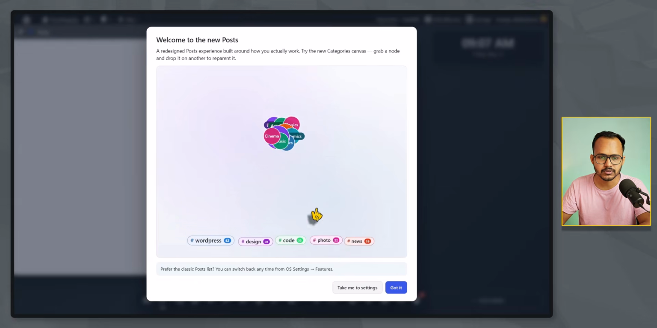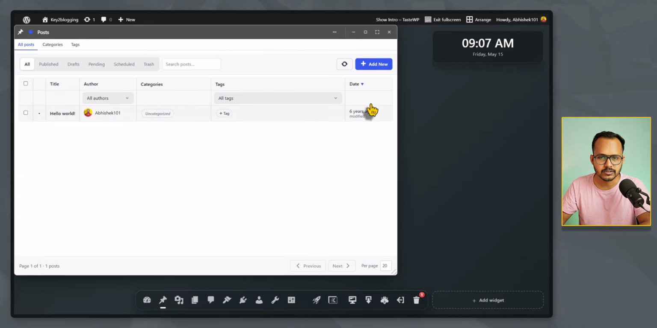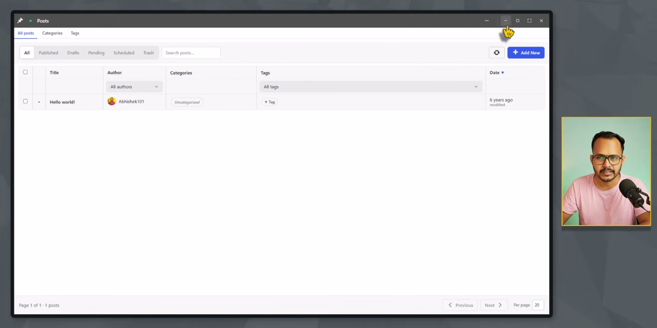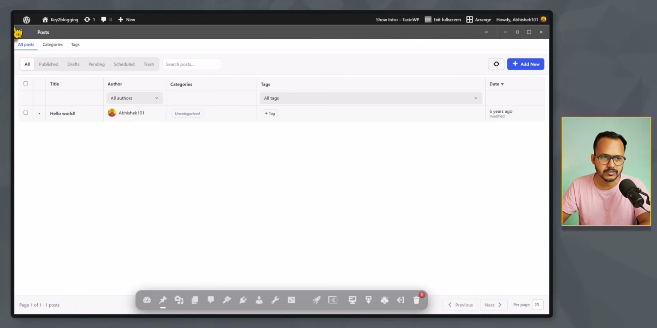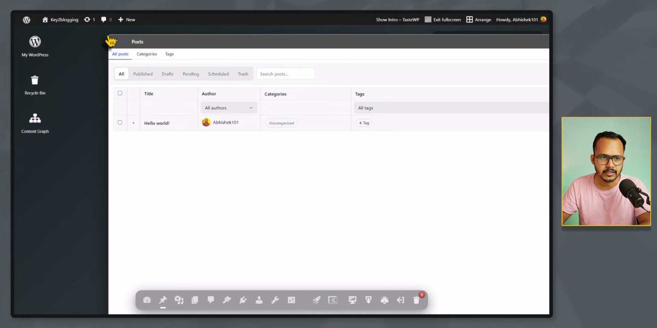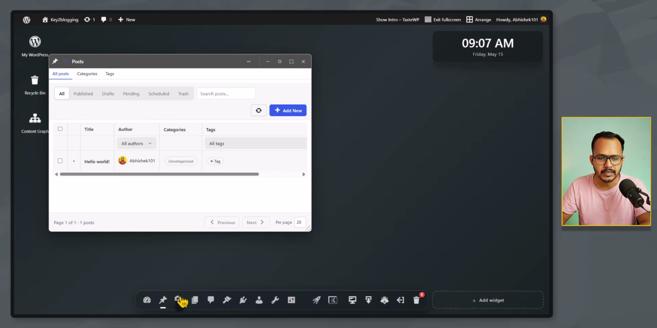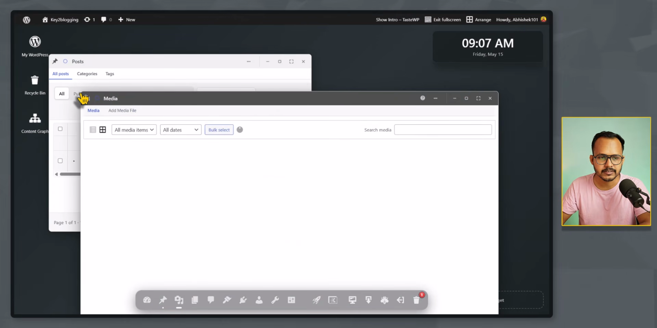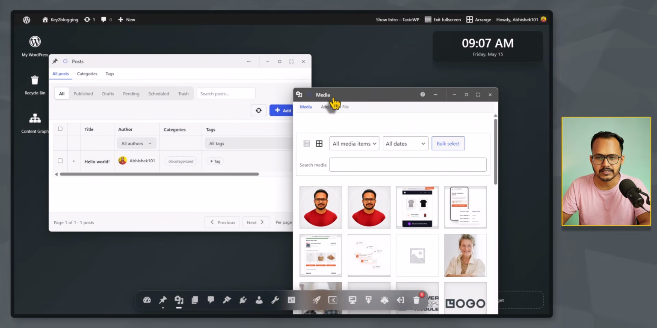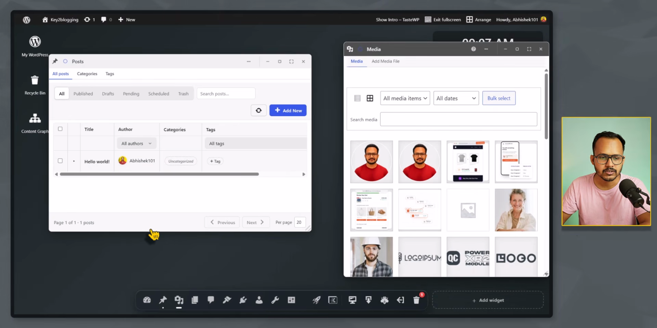Let me go to post, and here as you can see, this is the post section, so I can expand it or I can minimize this section like this, or I can resize my window. And let me open the media section like this, and I can resize these windows like this. So in this way you can work in a desktop-like environment in your WordPress website.